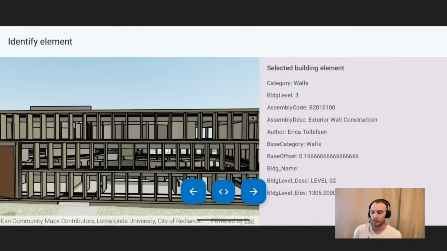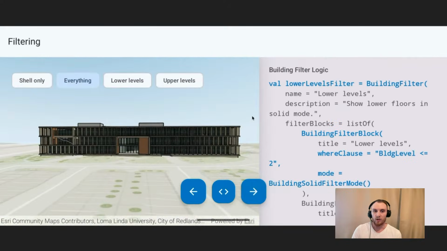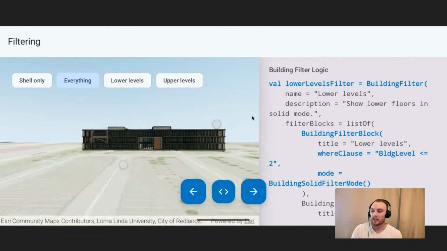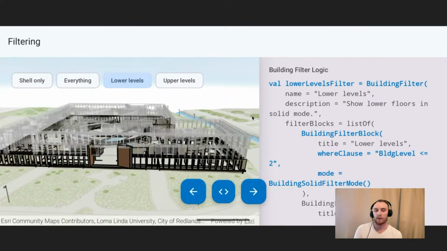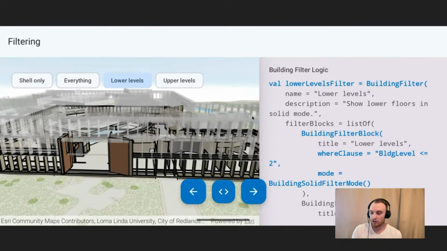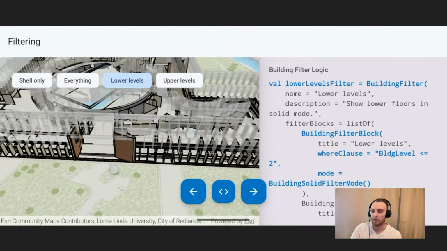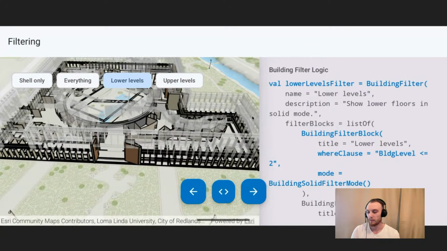So we call identify when we do a tap. And you can see here, I tapped on one of the exterior wall constructions, right? So we're getting a really precise level of data. Now, with so much complexity in this model, it can really help to be able to filter it in order to understand it better. And so we can filter what gets displayed based on a few different things. For example, the building level, the phase of construction, or different categories. Here, I'm filtering out to just show the lower levels and put the upper levels in a sort of X-ray mode so we can see through and see what's going on down on the floor.